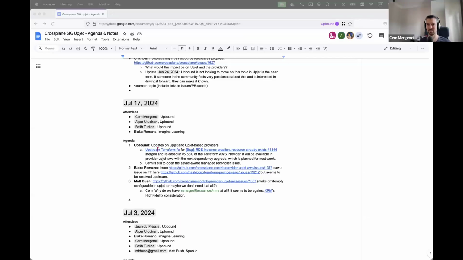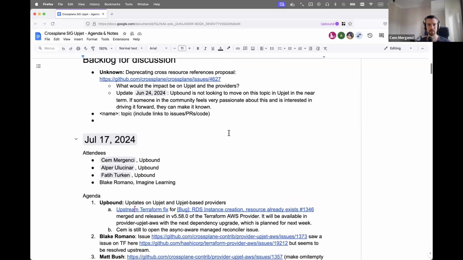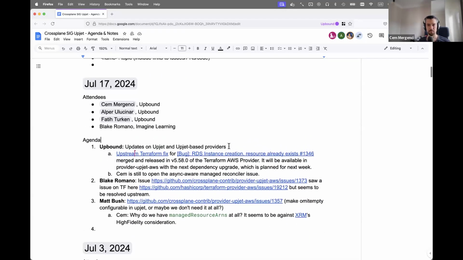So let's begin with the agenda. Let me share my screen. Okay. So hopefully we don't have many agenda items today. I hope that I'll manage to finish all of them by the end of the meeting's scheduled time. So let's begin with updates on our side, Upbound side.